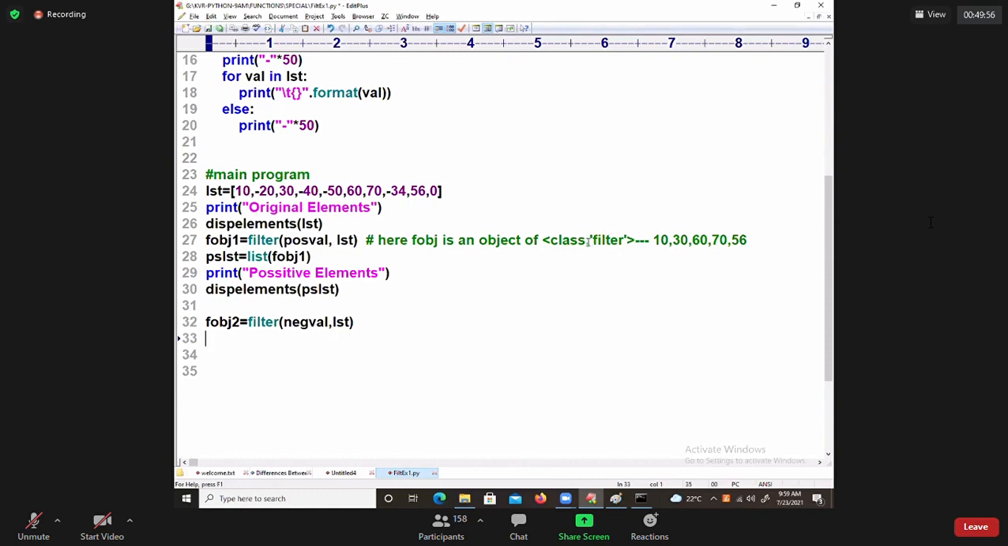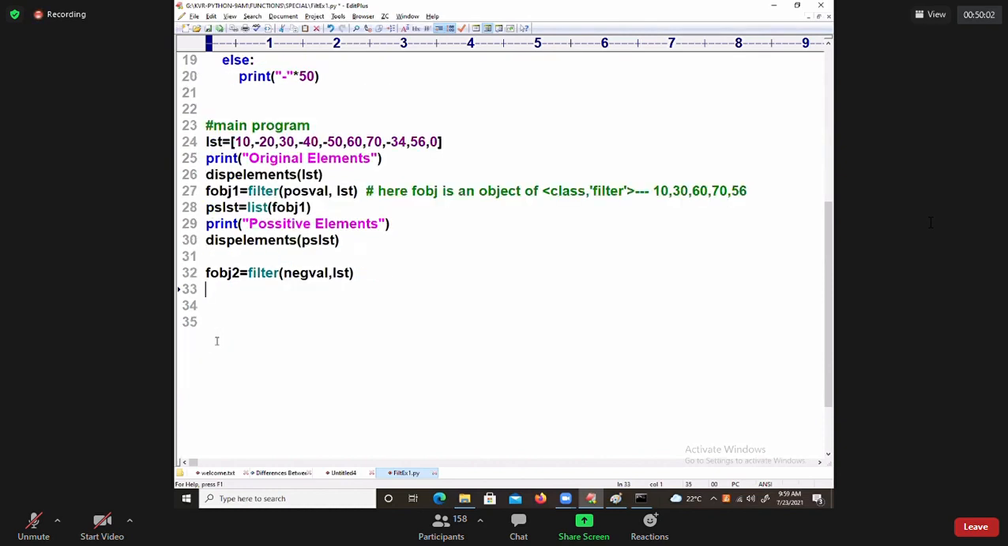FOBJ is of what type again? Filter type. Convert into which type now? I want to convert into which type? Yes, LST you want, you take it. Tuple you want, you take it. No problem.